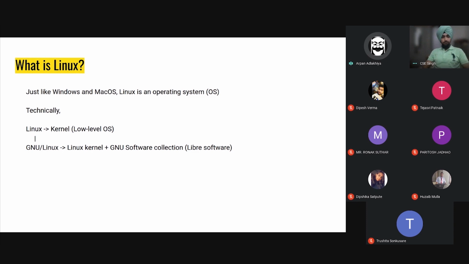Some of you may have heard about it. GNU is made by the Free Software Foundation. It is basically a movement to make free and libre software that is not closed source and is free to modify and reuse. So GNU provides a basic software collection along with the Linux kernel.